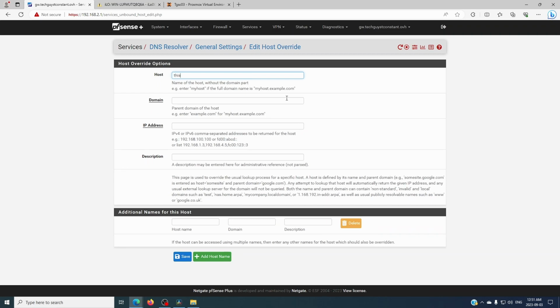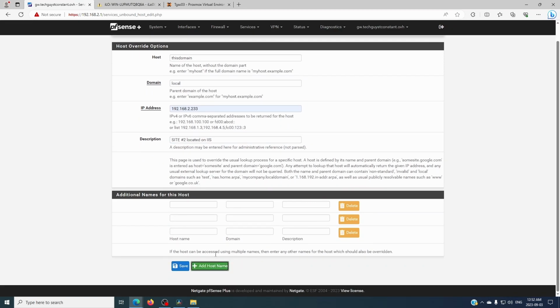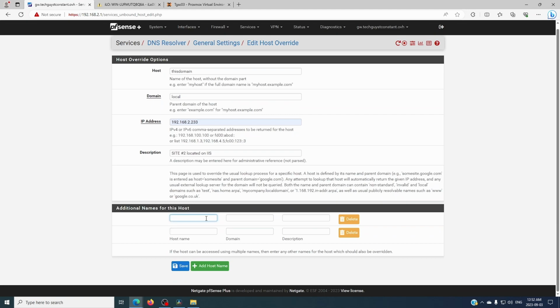So this domain, and then domain local, and the IP address for me is 192.168.2.233, and the description for that is site number 2 located on IIS. And then, this is where we can actually make it pretty interesting, because under this host we can add multiple host slash domain names. So let's go ahead and add third domain, which is host name.